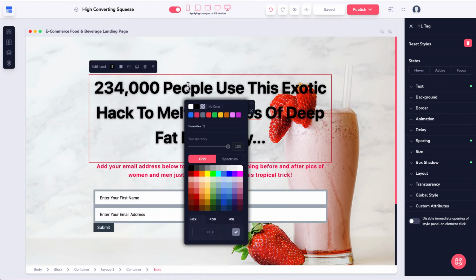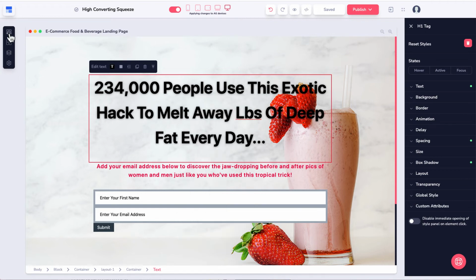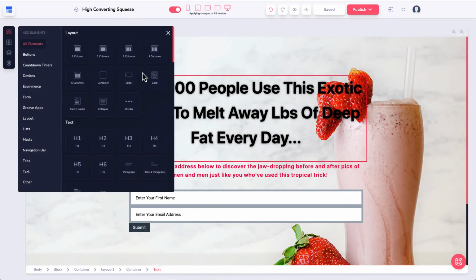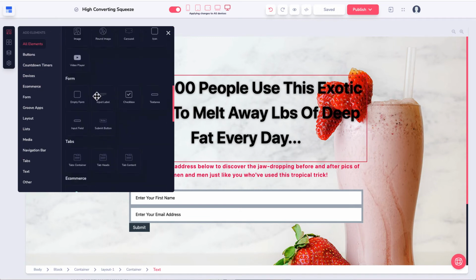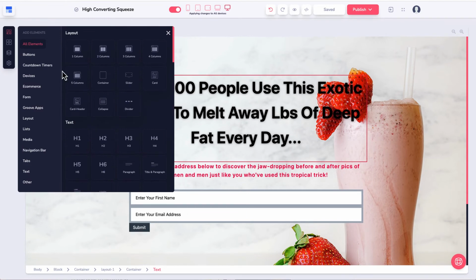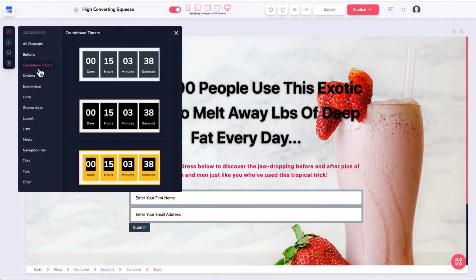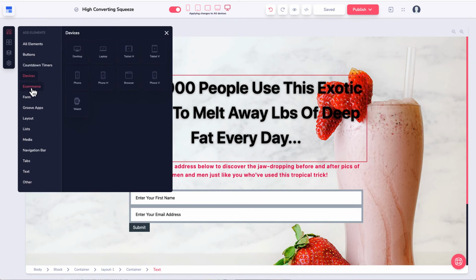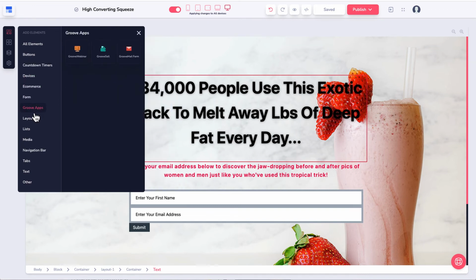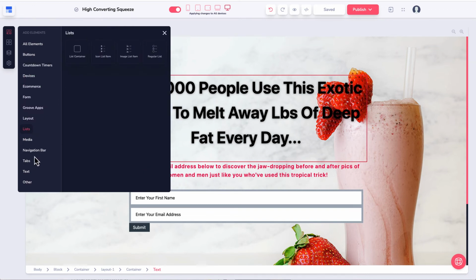So I understand this pop-out concept, but I am not a fan of this overlaying over the page. And the fact now that, instead of scrolling through to find them all in one place, I have to go here and click to look for buttons. I have to go here to look for countdown timers, devices, e-commerce, form, Groove apps, layout, list. And then I had to go down here to other to find the one thing that I was looking for, which is the code embed.